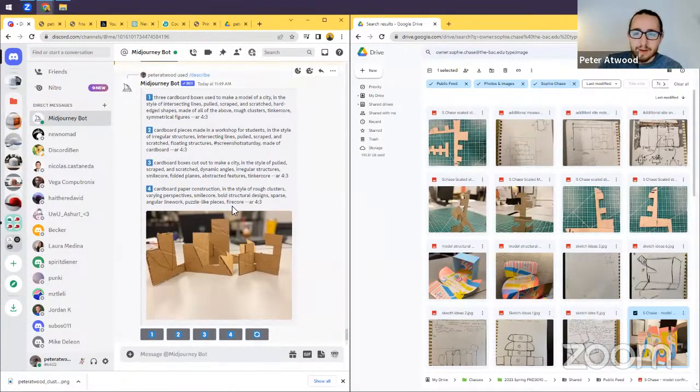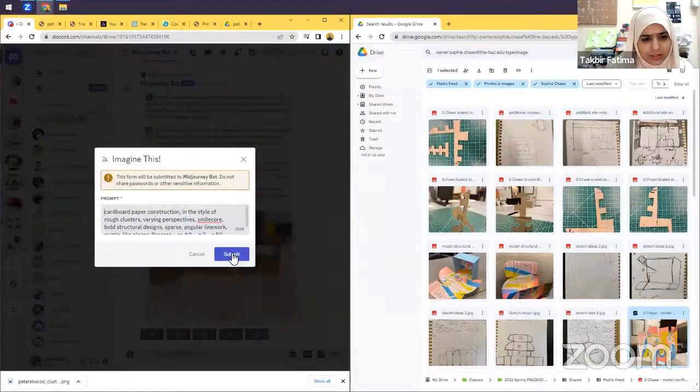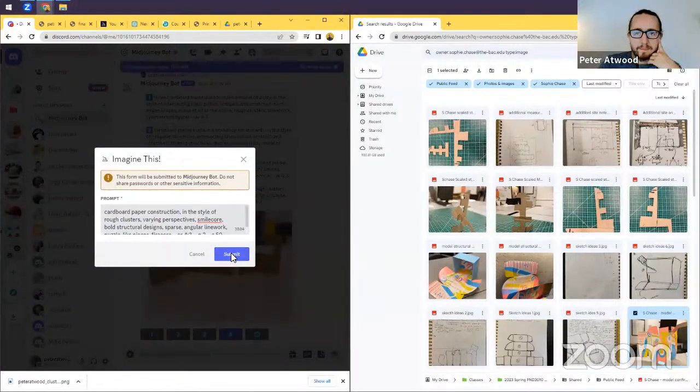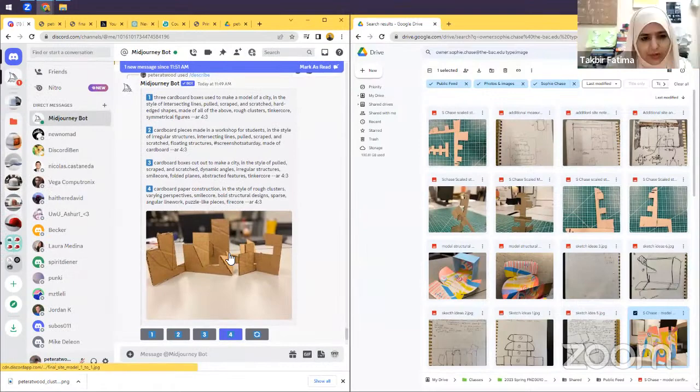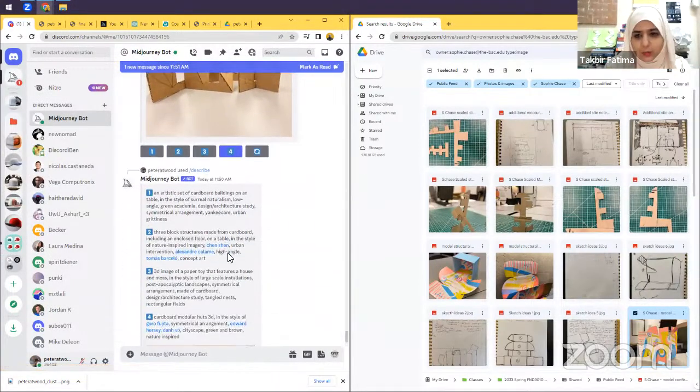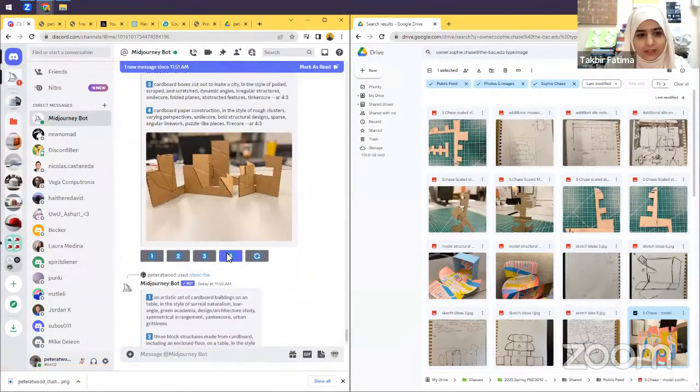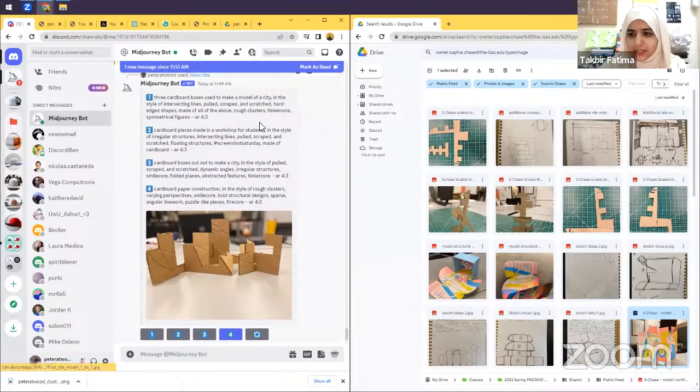Okay, so we've described this one. Let's do 1, 2, 3, or 4, because then we can essentially create an image from that description. What do you think? 1, 2, 3, or 4? I'll let you make the call. I like 4 because it says something like rough clusters, varying perspectives, and bold structural design. I like the words angular line work, puzzle-like pieces. Those are all my favorite words. All right, so we're going to describe that.